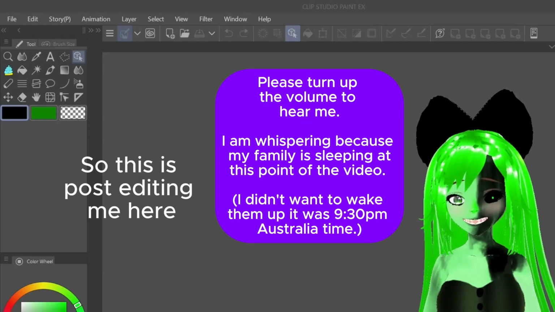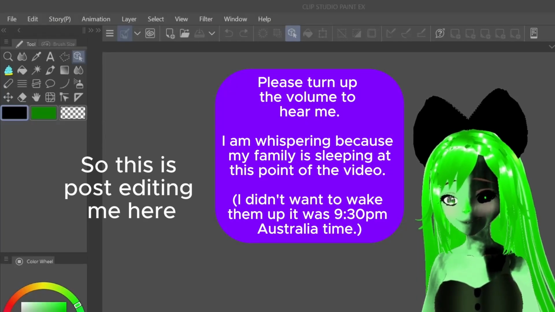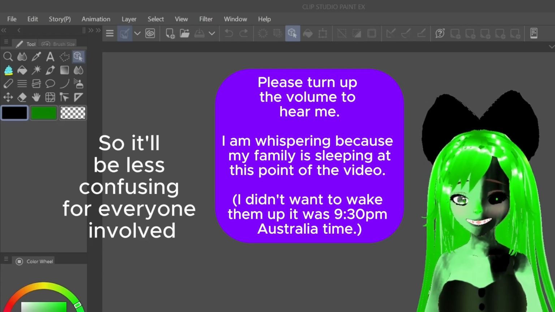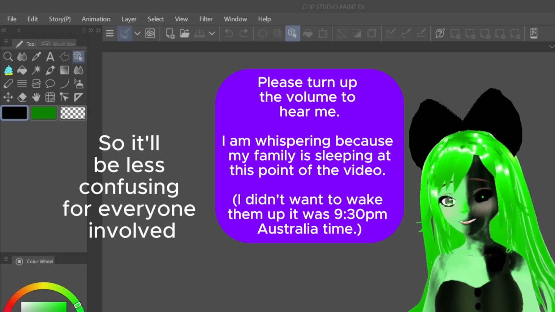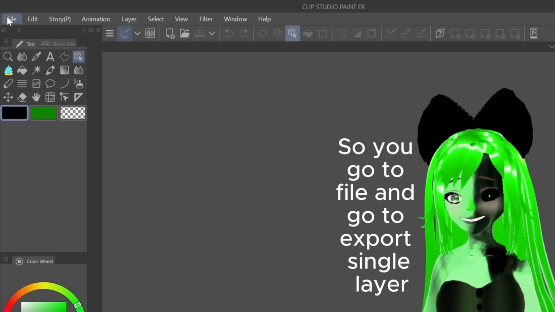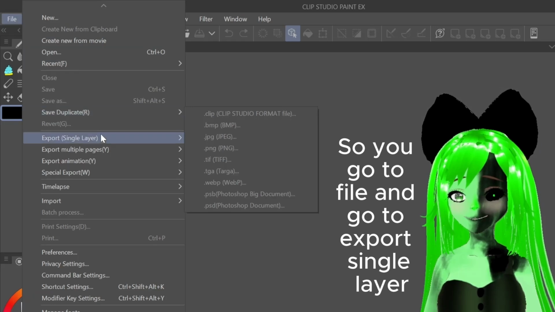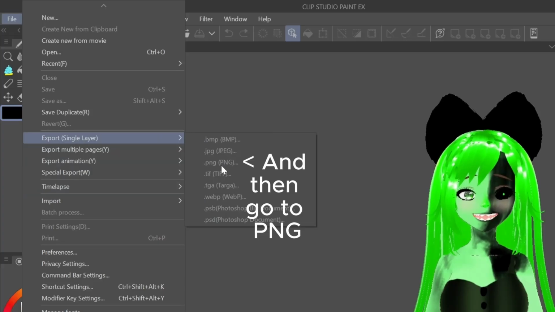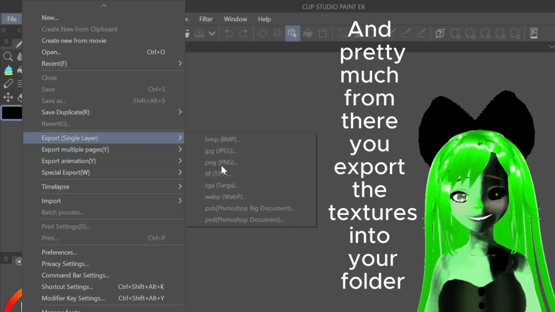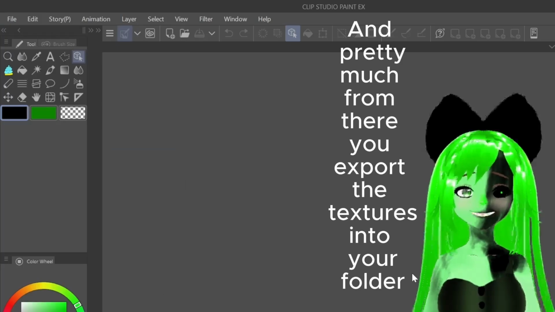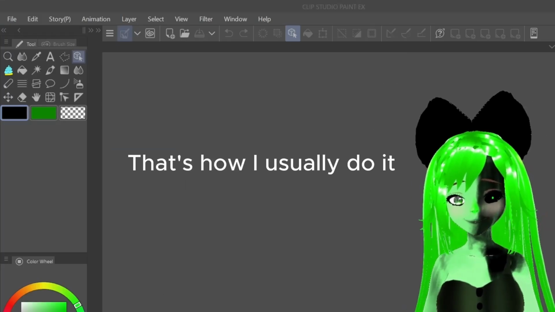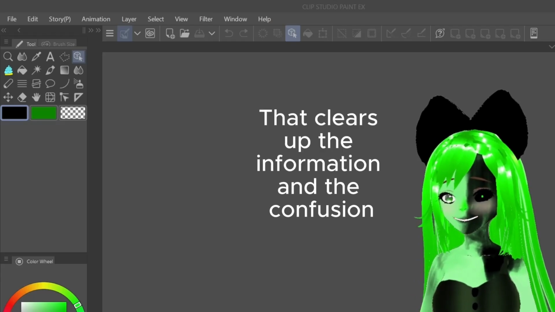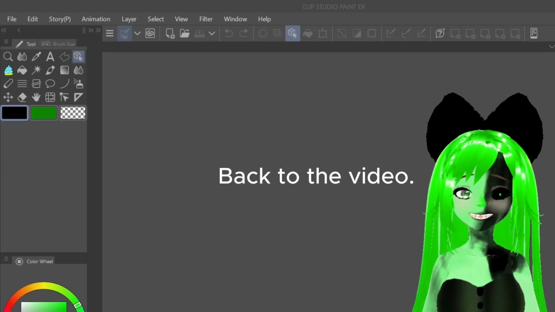So this is just post editing me, showing you how I export the textures out of Clip Studio Paint, so it'll be less confusing for everyone involved. So you go to file, then go to export single layer, and then go to PNG, and pretty much from there you export the textures. That's how I usually do it. So hopefully that clears up the information and the confusion. Alright, back to the video.